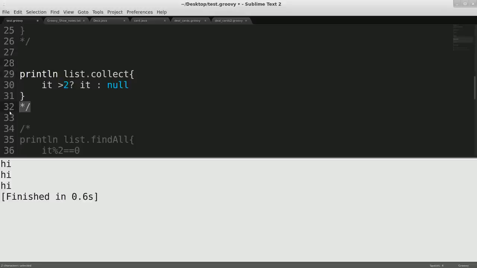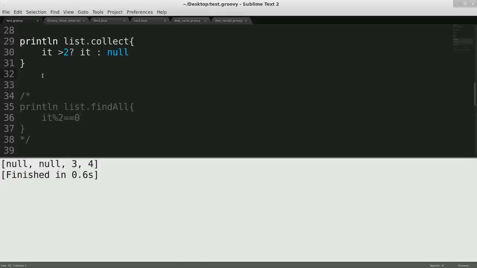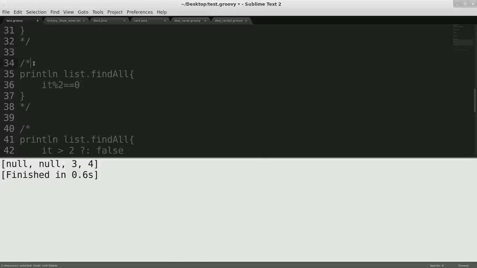Now this will actually go through the list and collect all of the numbers that are greater than 2 and put those into a list. But you see right here, the problem we get with this is these nulls, which isn't really that nice. There's better ways to do this.